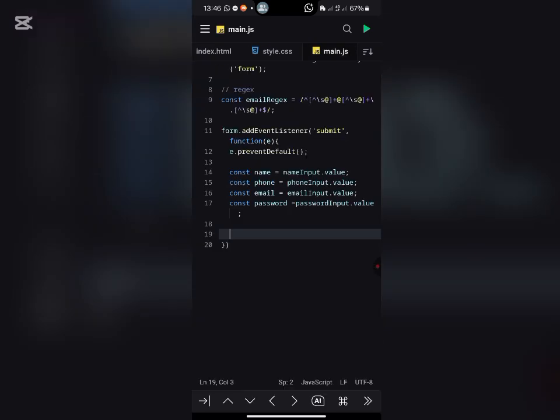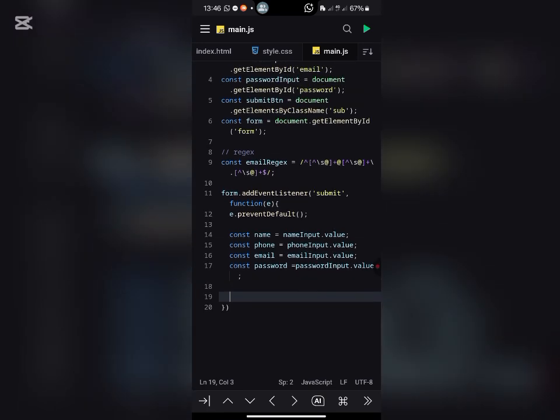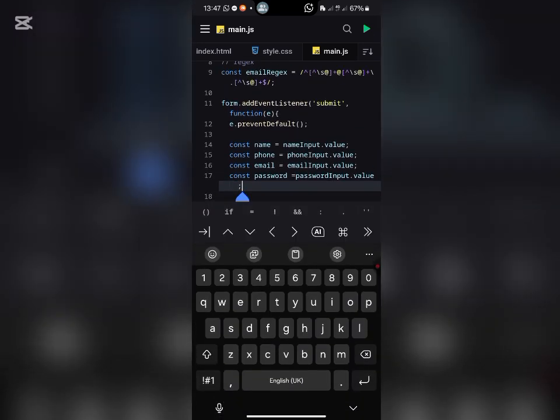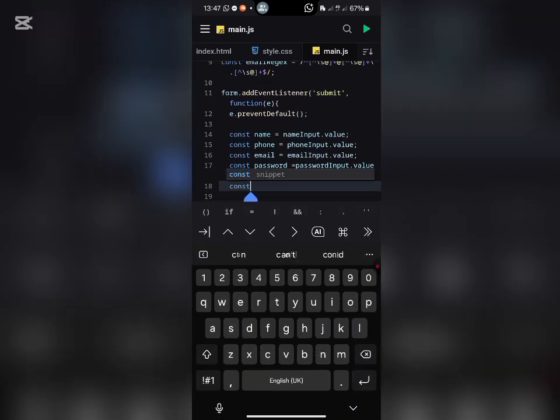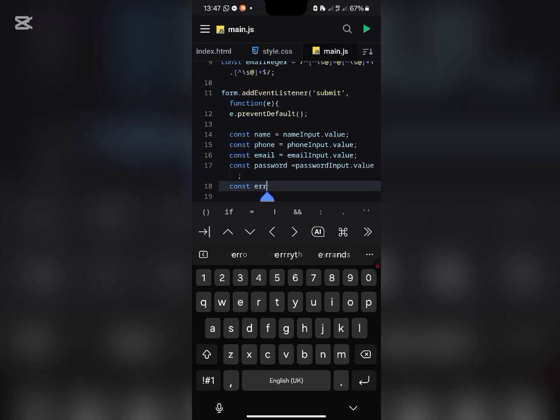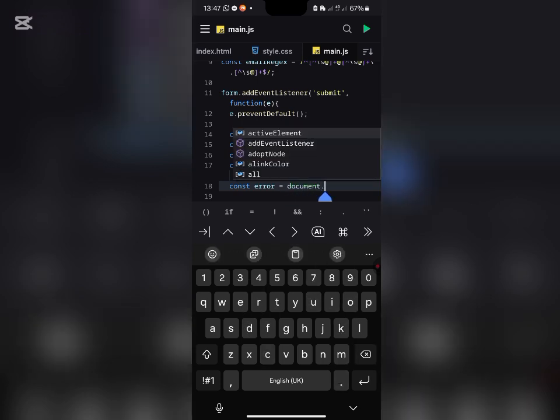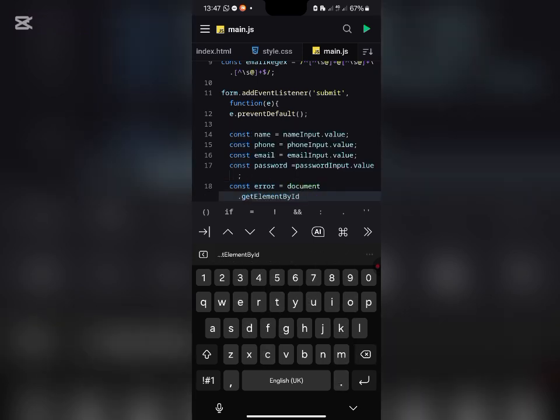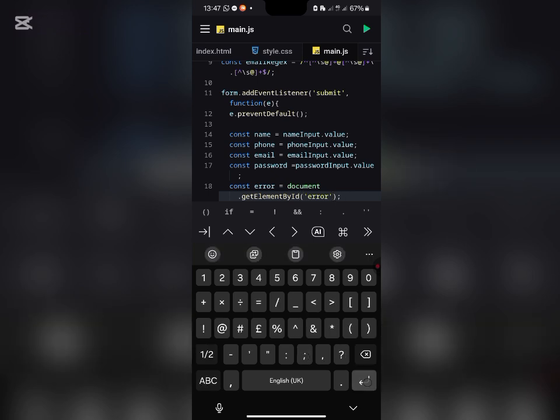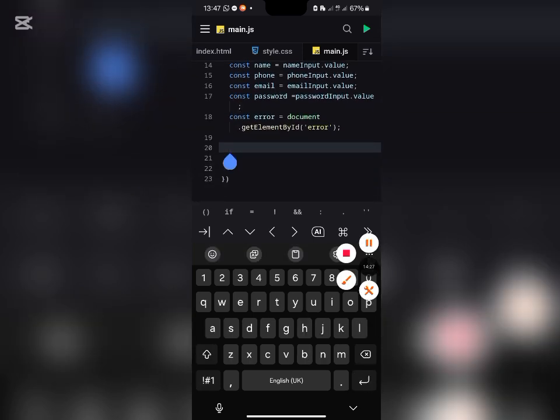All right, so we come over here and we can do const error equal to document.getElementById in brackets and in quotes error, then add your semicolon. And now let's move forward.